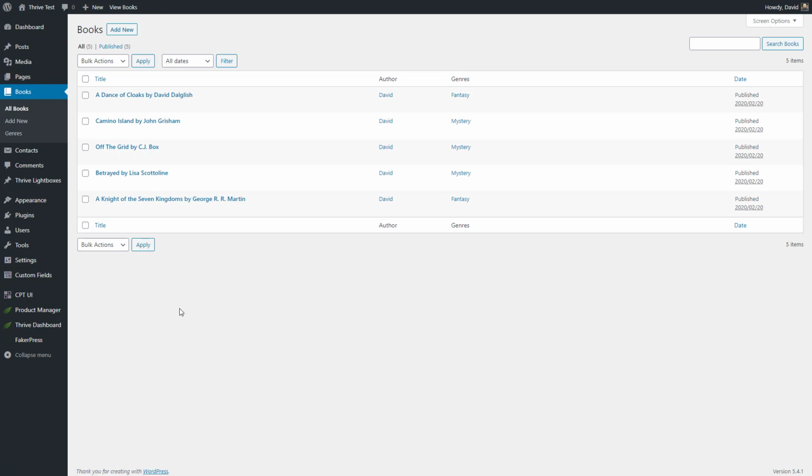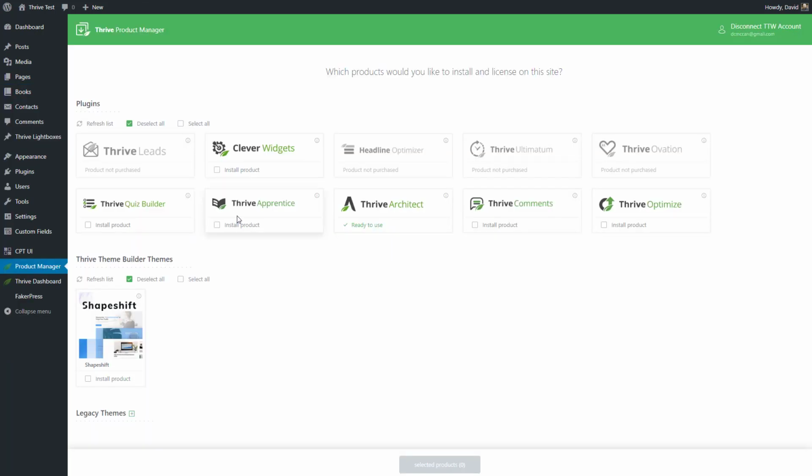To install a Thrive Themes product, you have to have the product manager installed. Here it shows you all of the Thrive products that you've purchased. You can see that I've already activated Thrive Architect on this site previously for other testing. And then here is the Thrive Theme Builder and the themes, the Shapeshift theme. You click here and then you click here to install the ones that you've checked. It takes a few minutes to install the Thrive Theme Builder and the Shapeshift theme.